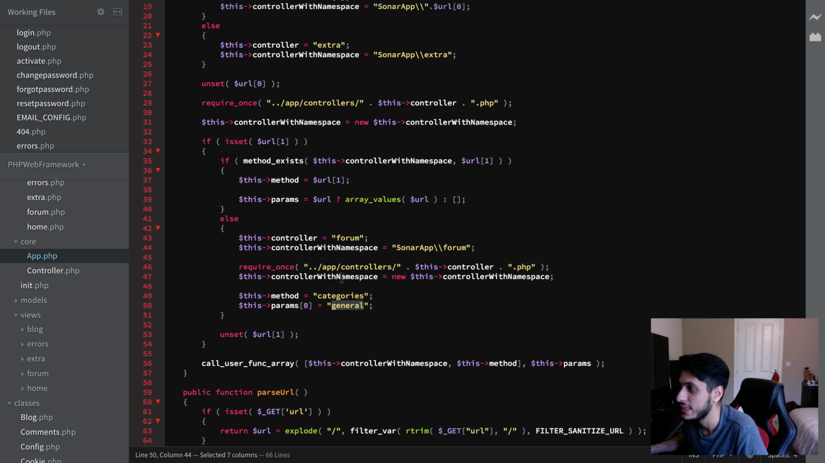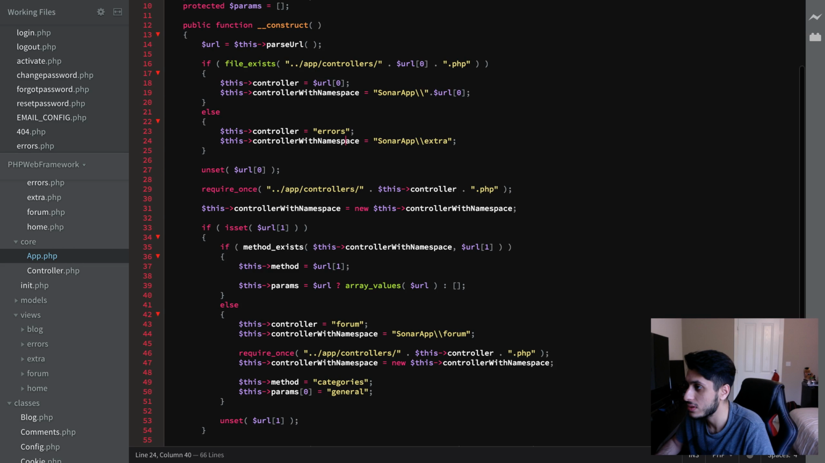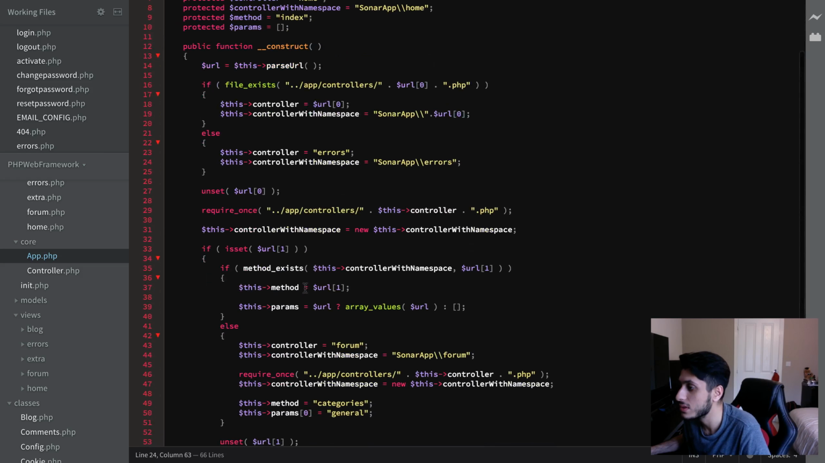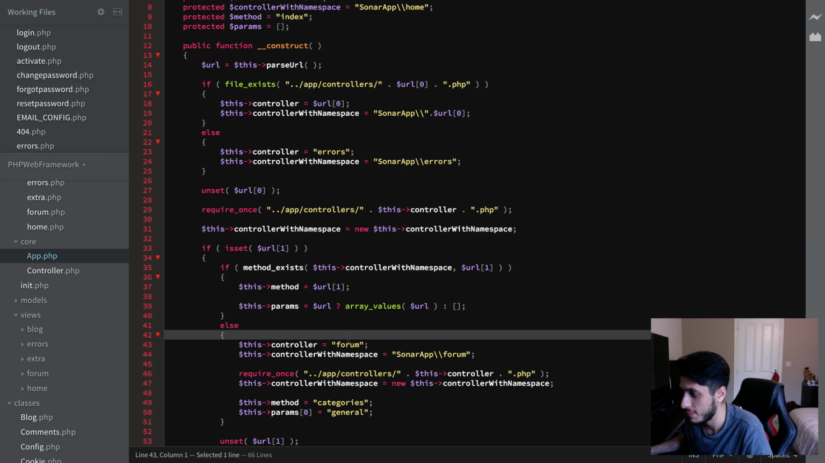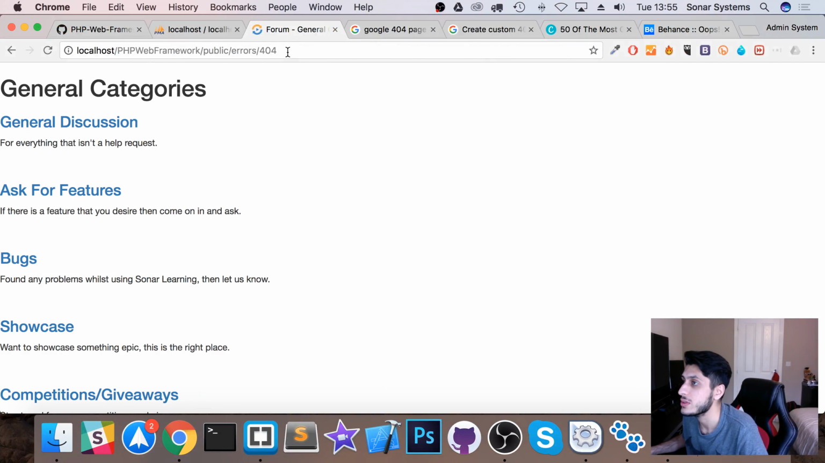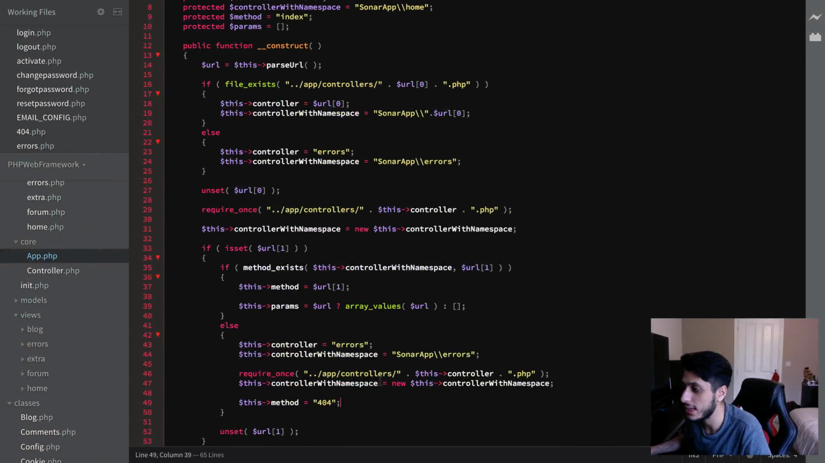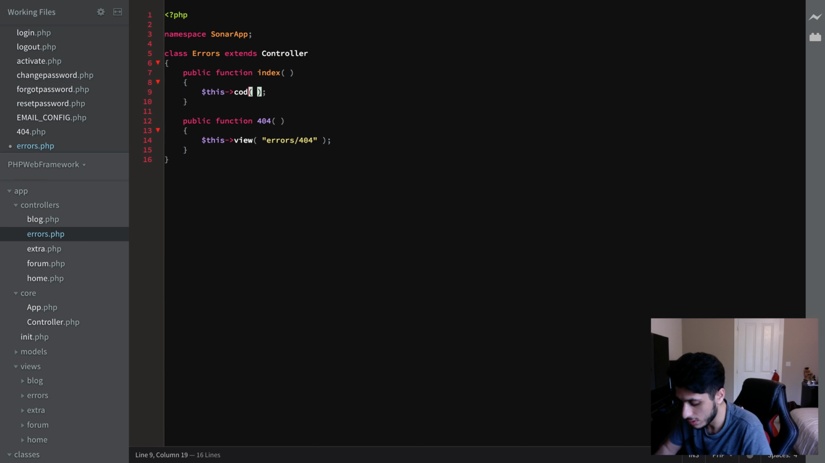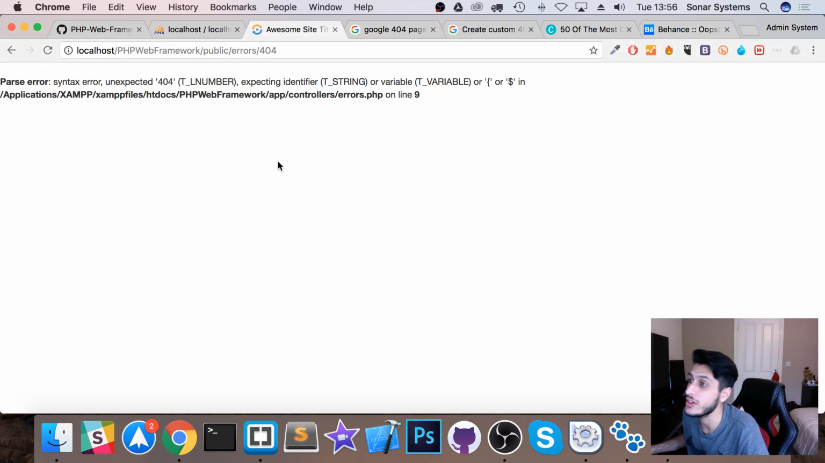If we go to app, instead of that we would have errors. We would have errors, and we would now have errors 404. So let me just try and, okay, yeah, it doesn't like that. Code 404 instead. So if I go back to errors, I type in code 404. That should be a valid method now. You just can't have only numbers.